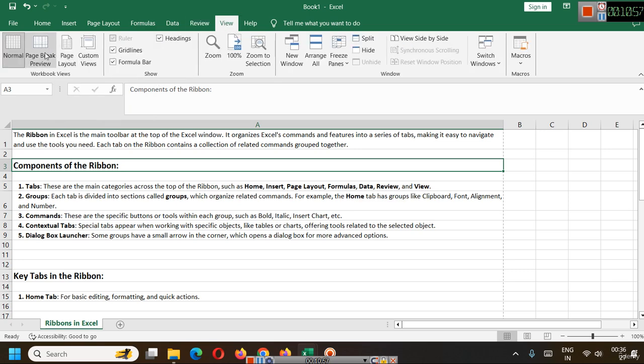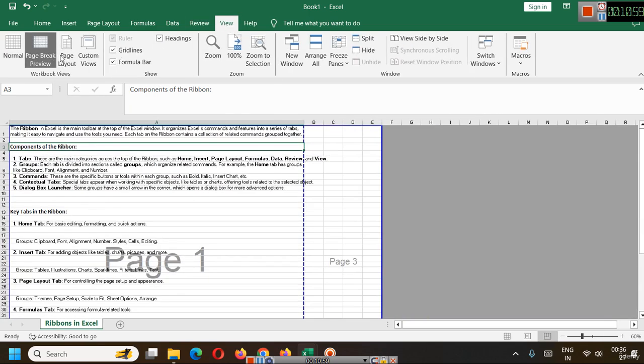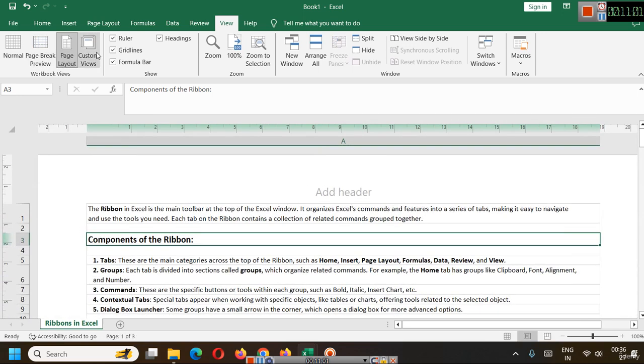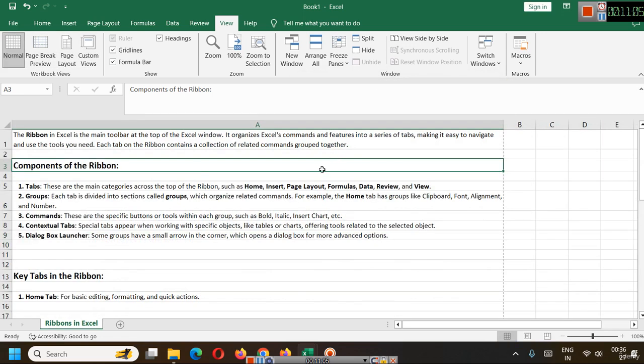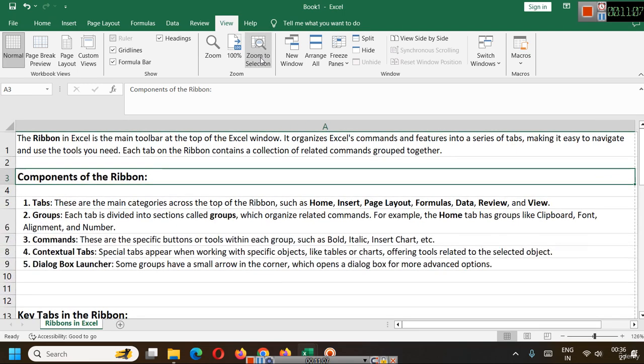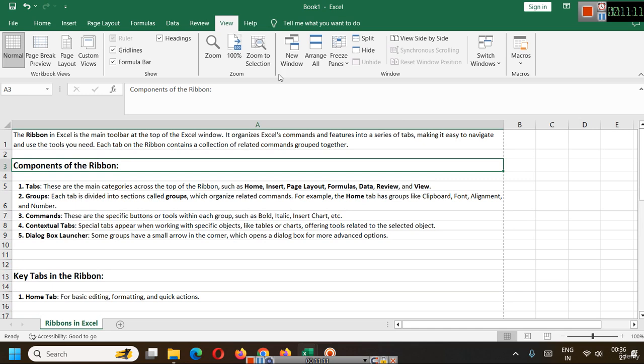We have view like we can do the page break, we can do the page layouting, we can make the custom views. So let's switch back to normal view. You can zoom your selection, you can zoom out of your selection, you can arrange a new window. Again, these are the things that we will cover while explaining different topics.